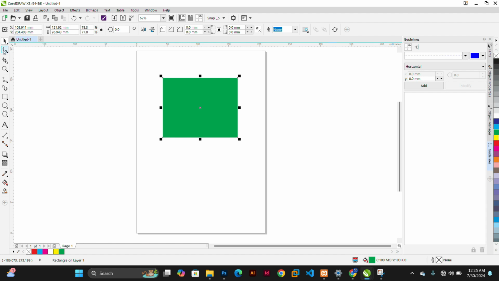Now, the features of what the curve tool can do are limited when you don't turn this into a curve. Remember, it says it edits a curve object. So this object here is not a curve object, it's a normal shape.